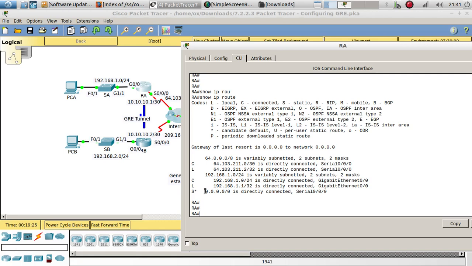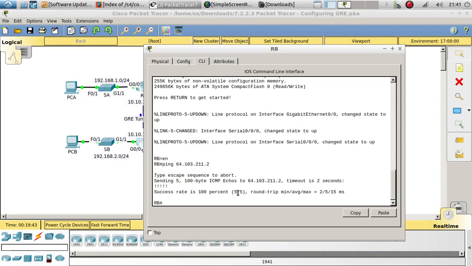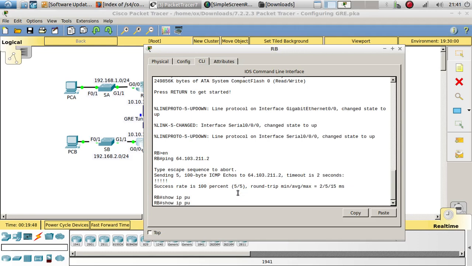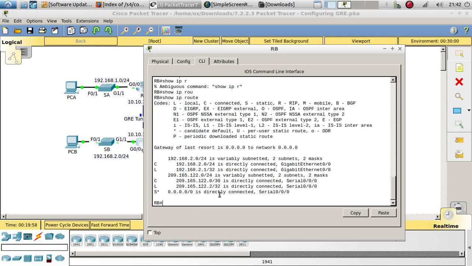It has a static default route to this interface, which is this one right here. So we are able to get over there, but we're not able to get back, because on this router I believe we also have a static route. Show ip route. So we have a static route.